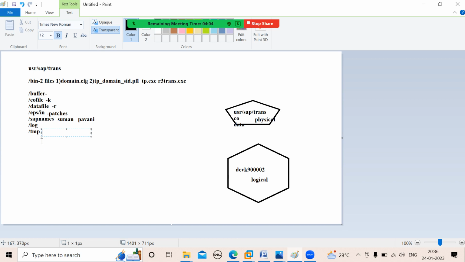Remember that. So if you get any problem with transport related issues, first go to your temp directory and check if any files are coming and vanishing, and check in the log directory. You will get some information like S log, U log and A log. Is it fine with your USR SAP trans directory? People will ask you, explain the transport directory: bin, buffer, co-file, data file, EPS in, SAP names, log and temp. You have to explain all these things.